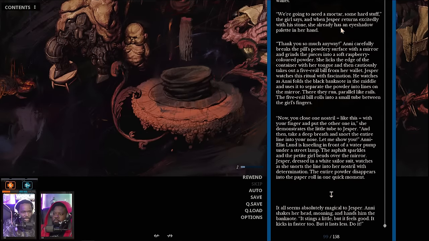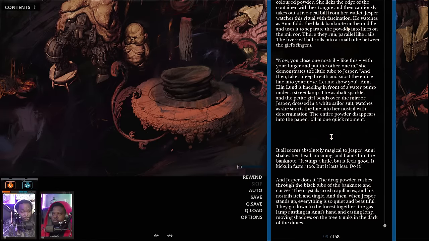It all seems absolutely magical to Jesper. Annie shakes her head, moaning, and hands him the banknote. It stings a little, but it feels good. It kicks in faster too, but it lasts less. Do it. And Jesper does it.